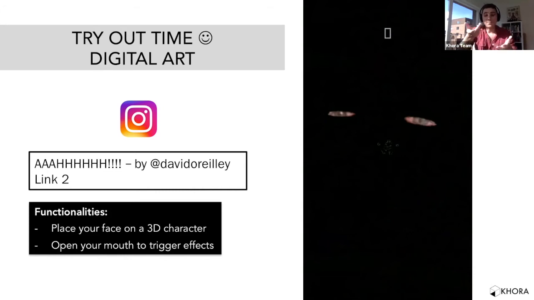It could be just blinking, but in this case it's opening the mouth. In some cases you can do frowning and kissing to the camera, and that can start an event. Other things you can do are nodding up and down or to the sides, and that can do something in the filter. So these functions can be tracked by the camera, and you can incorporate them and build them into the filter.